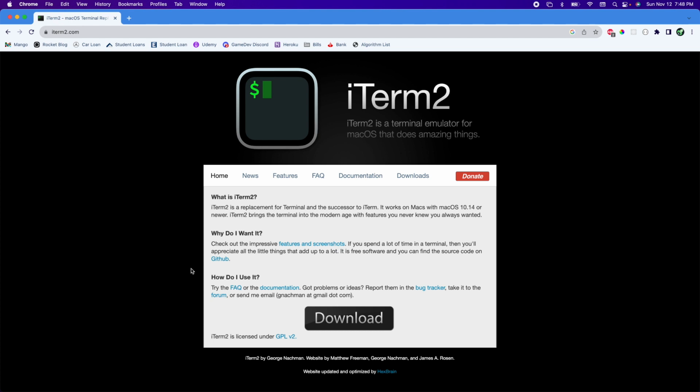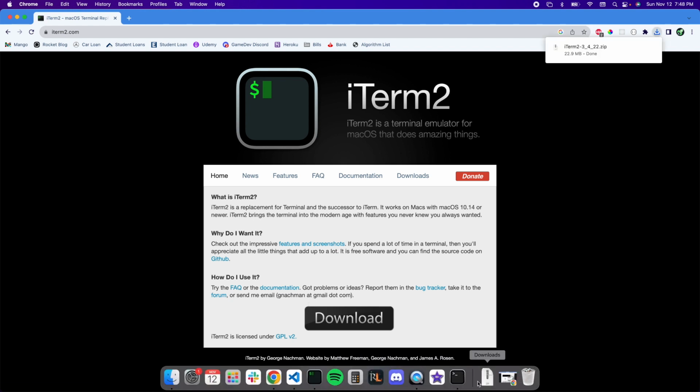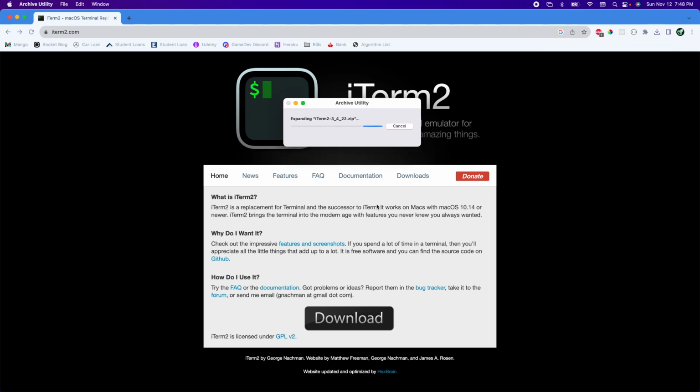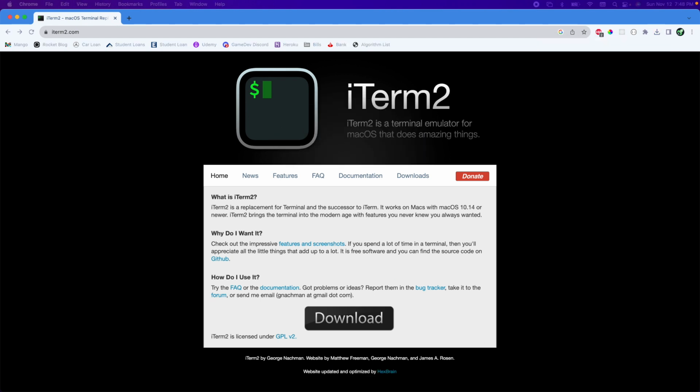So we're going to go ahead and come over here. You're just going to click the download link, and it's going to have you go through all the standard stuff. Just like any other MacBook download, it goes into your downloads. Then you can come over here, click on the zip file, and it opens it up and gives you the download manager.